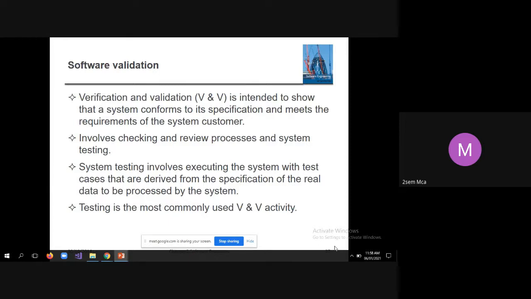To do the same thing by using some software tool, there are some tools available using which you can do code review. That is called dynamic review. That is also part of verification and validation only. Then you can do code analysis by using some of the tools. So code analysis, code review, or software testing are some of the activities which we commonly do as part of verification and validation.